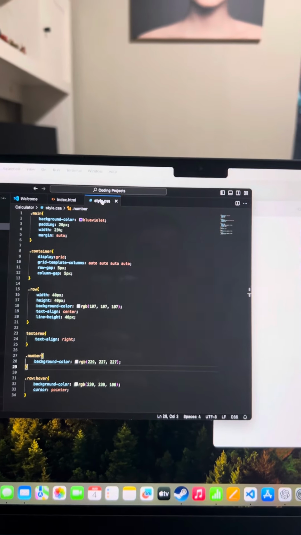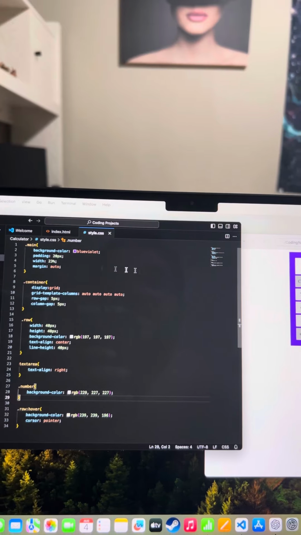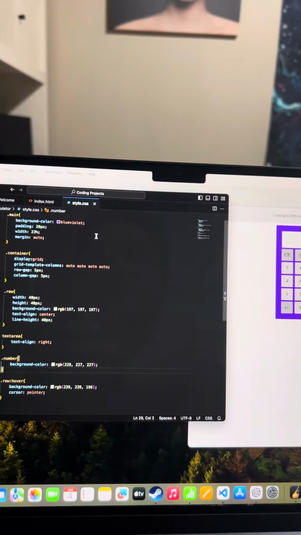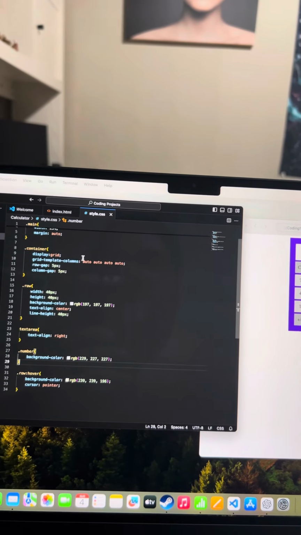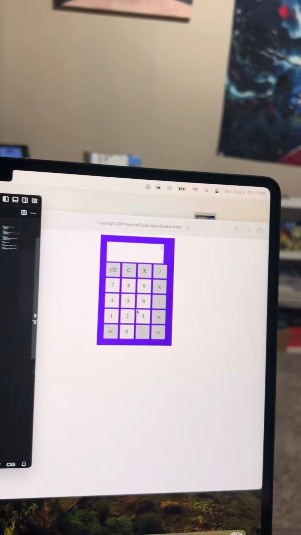Over here in CSS, we have the main, which changes the background color. The padding is the width on the sides over here. Well, something like that, or maybe the width of the buttons. Margin is set to auto. Now the container is doing the grid, and the grid template is what lets it set up like this. And then row gaps and column gaps give it the little gaps.